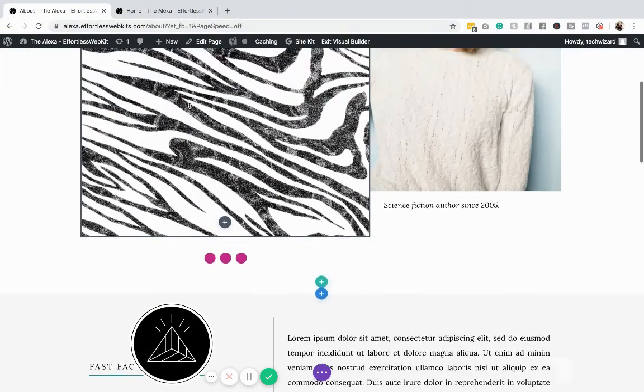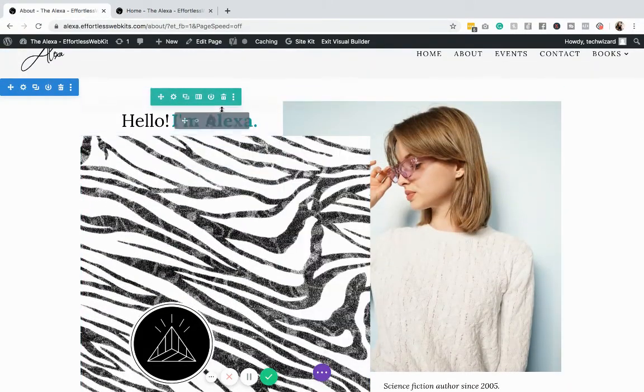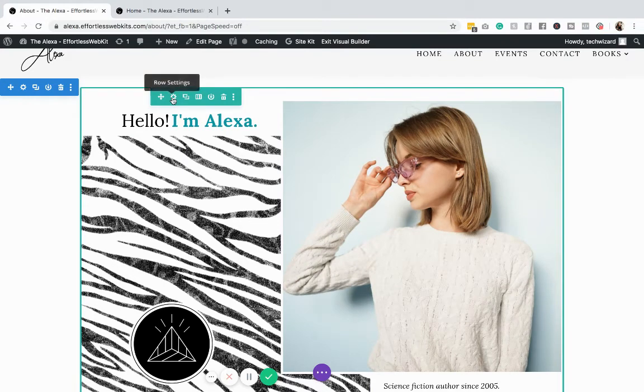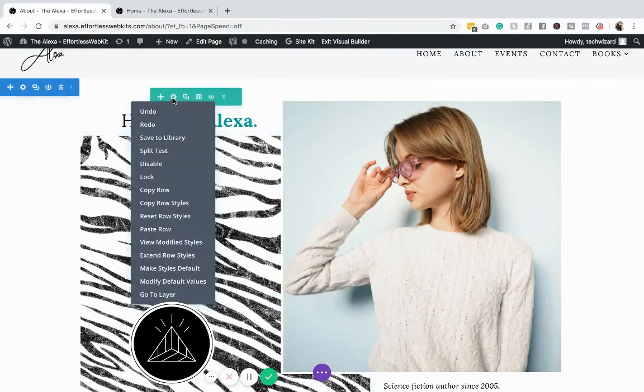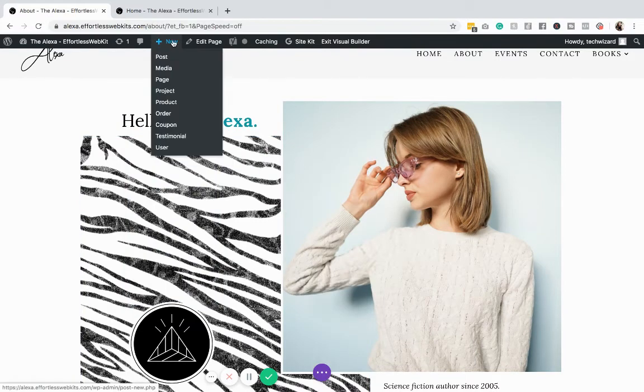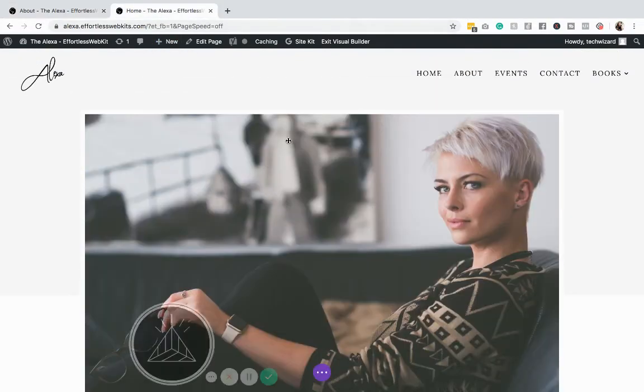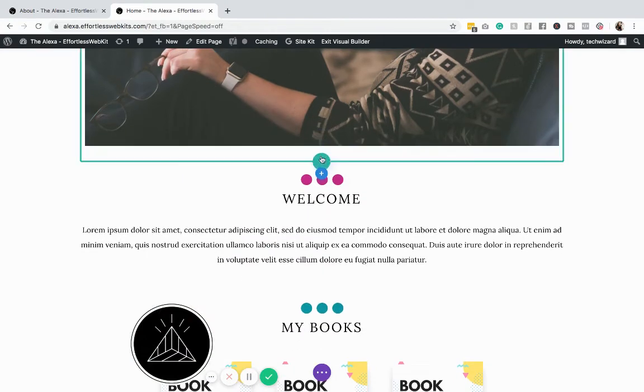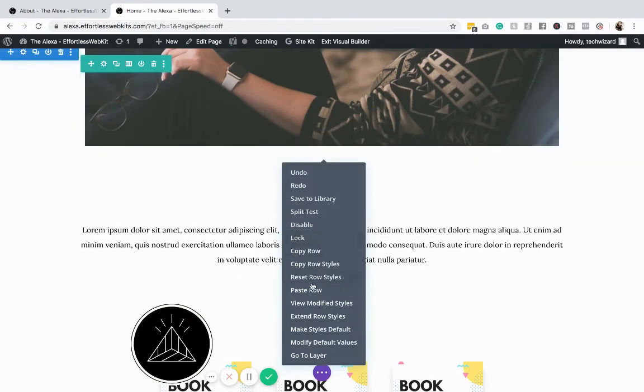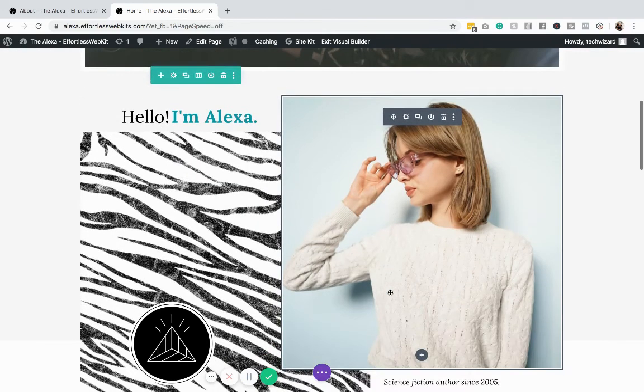Now, let's say I wanted to take this entire row here and add it to my home page. I can right click on that gear icon, click copy row. Now it is copied, it's in my little copy buffer. We'll come over to the home page. And then if we wanted to paste it right under that big image, we would just right click on the plus sign. Check this out, you guys. It's magic. Paste row. There it is.